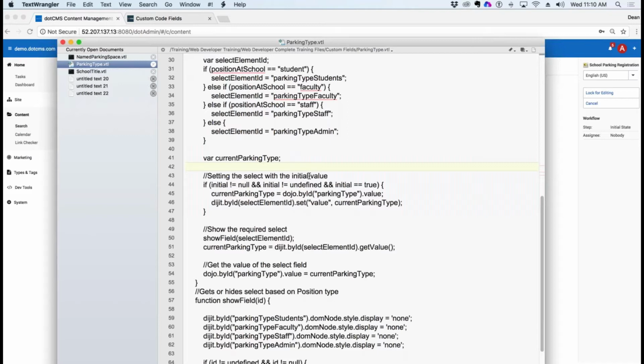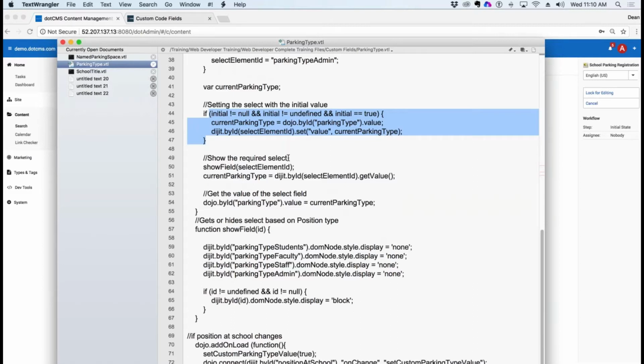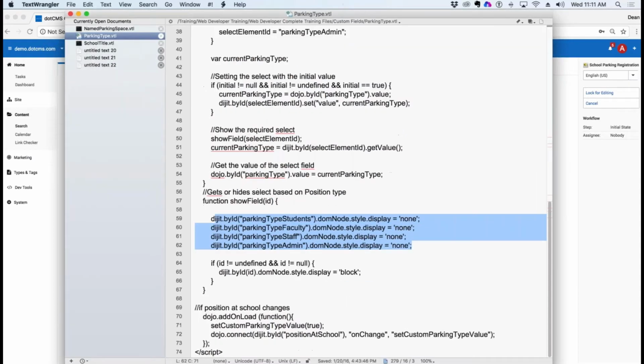And then for our current parking type, set the select with the initial value. And then show the required select. And then get the value of the select field, the parking type. And then show or hide the select field based upon the position type. And here I'm doing dijit byId, parking type students, parking type faculty, staff. And here at least I was nicer.